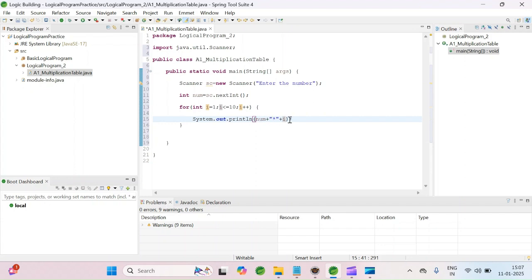Okay, let's give some spaces so it will look better while displaying, is equal to, and what we need to do here is num into I. So this is our main logic. This is our main logic.